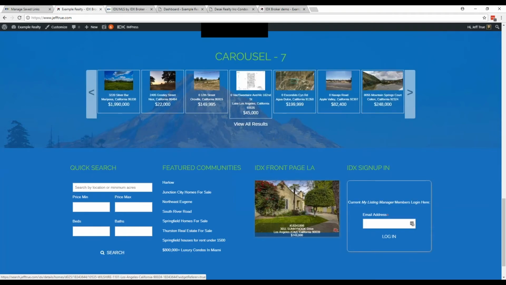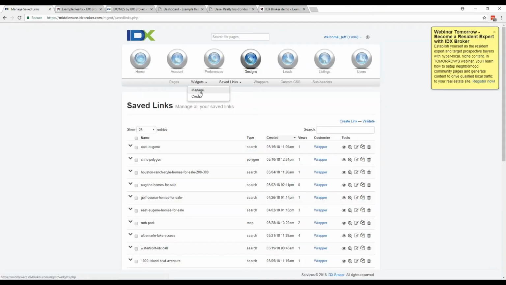The next widget is going to be a slideshow widget. This is going to be one property at a time. It is going to automatically slide through for you every 5 seconds. You can select this to be slower or faster. It goes in 3, 5, 7, 9, or 11 seconds, depending on your personal preference of how you want to do that. So grabbing these links, we're going to go to our widgets and manage.